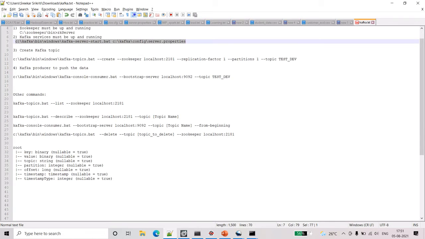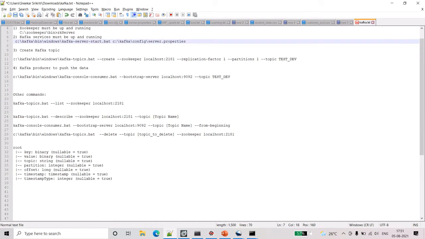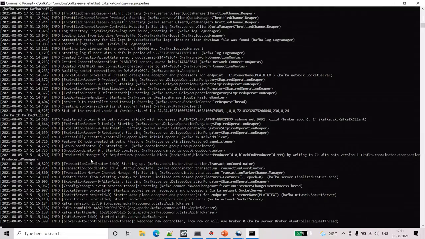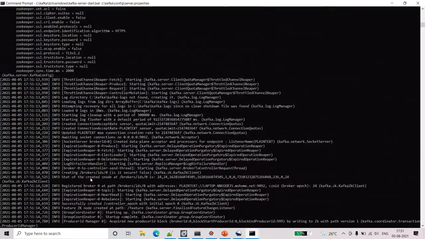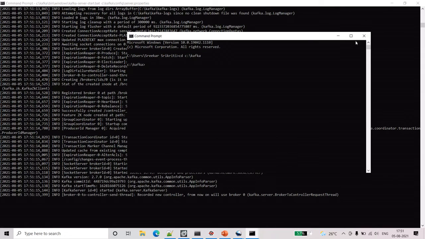So now I will take another command prompt so that the Kafka services keep running in the other one. In this I am going to C drive Kafka. In C drive Kafka I have all my local Kafka installation, because of that reason I am going to that particular folder. This is started, right? No error. You can scroll up and see if there is any error. If no error, that's fine.